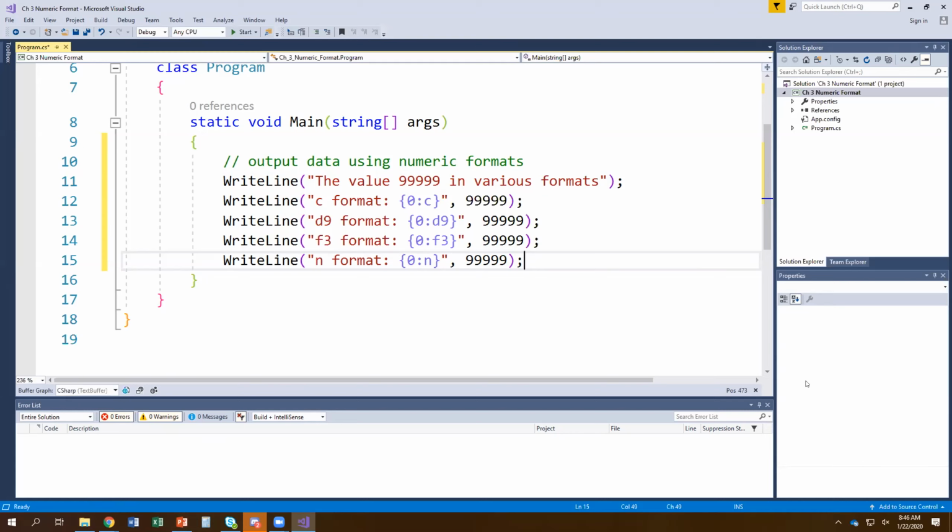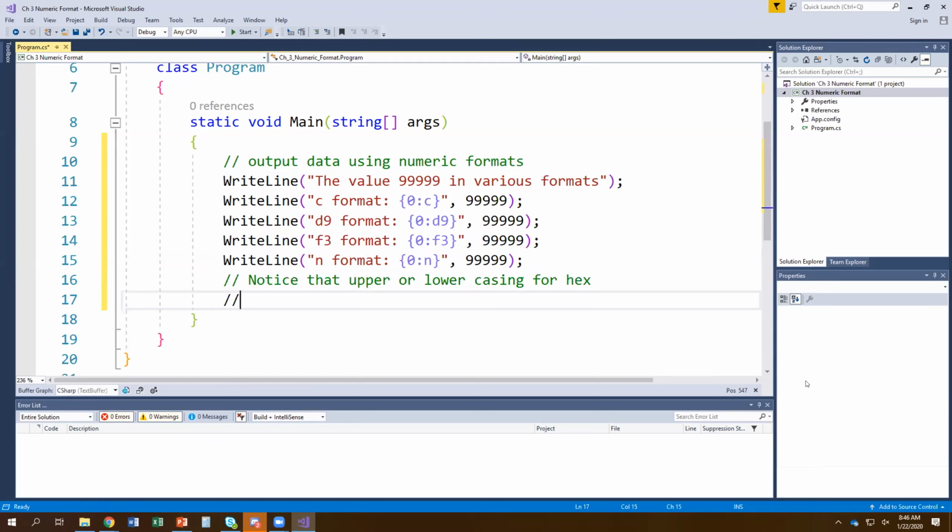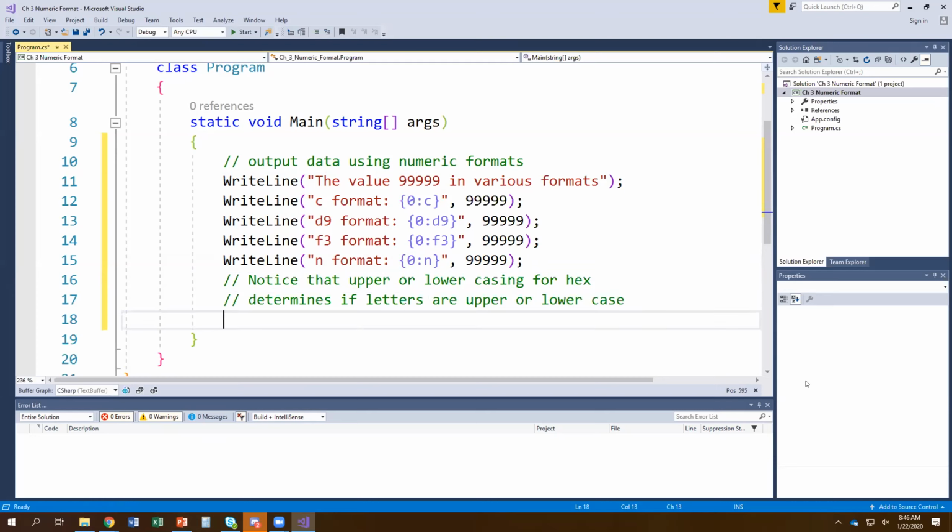Now in our book, they get pretty crazy with some things. Let's put in this comment. Notice that upper or lower casing for hex determines if letters are upper or lower. Because they're going to show us how to print out some hex characters here.